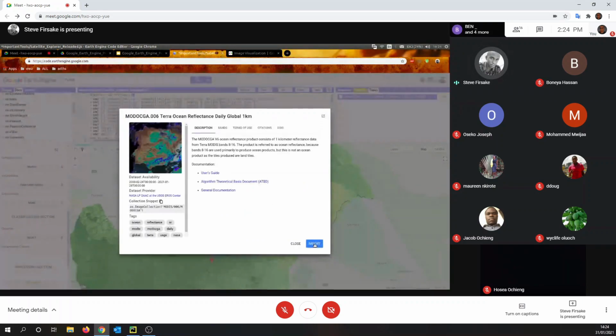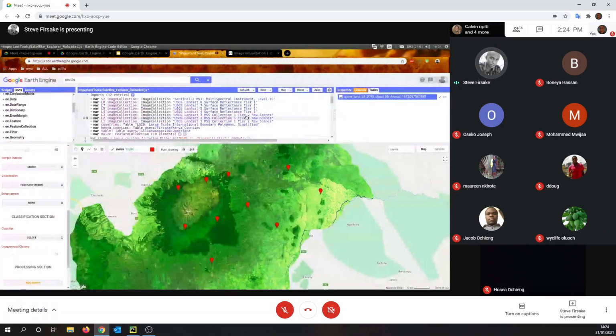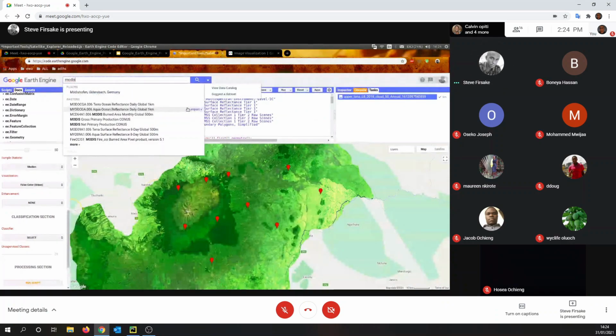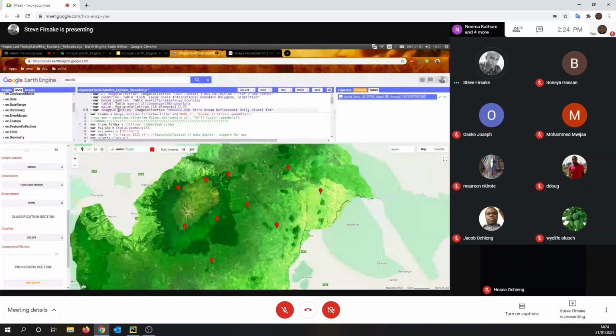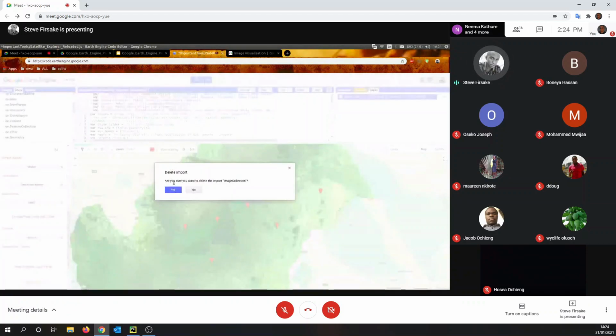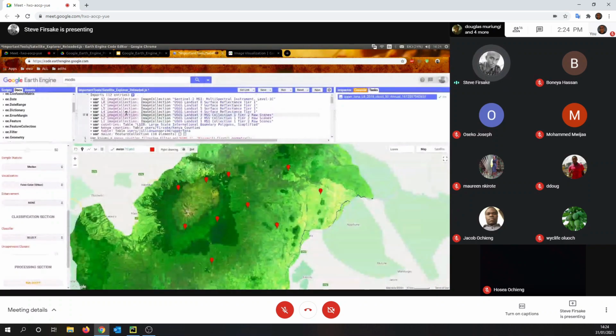Or alternatively, I can just click on import directly from searching for it. Like here, I can just click on import, and there you have the image collection for MODIS has come in, and I can save it as a variable to manipulate it and use it later on. So what do these parts essentially do? It's like I have a deck of cards for all the images of Sentinel-2 since it started, for the whole world.